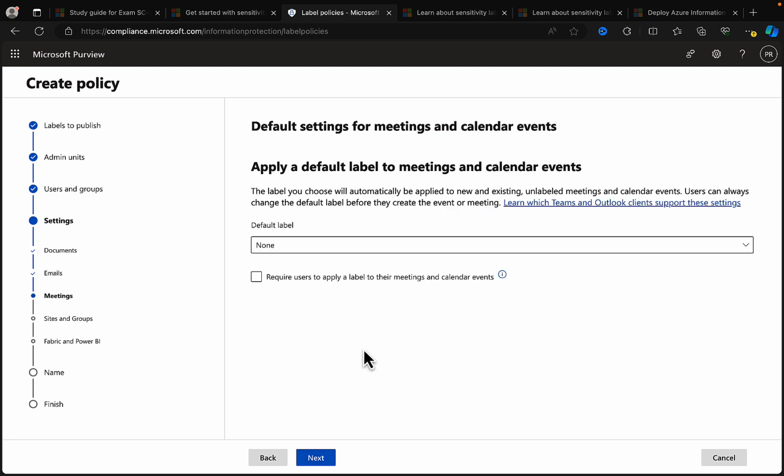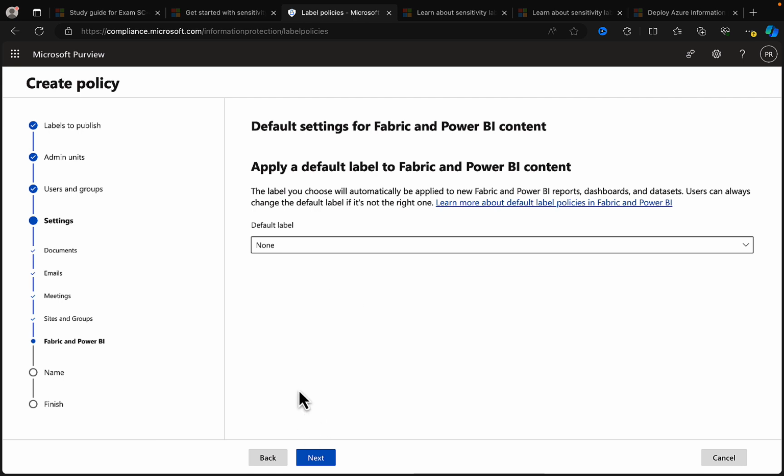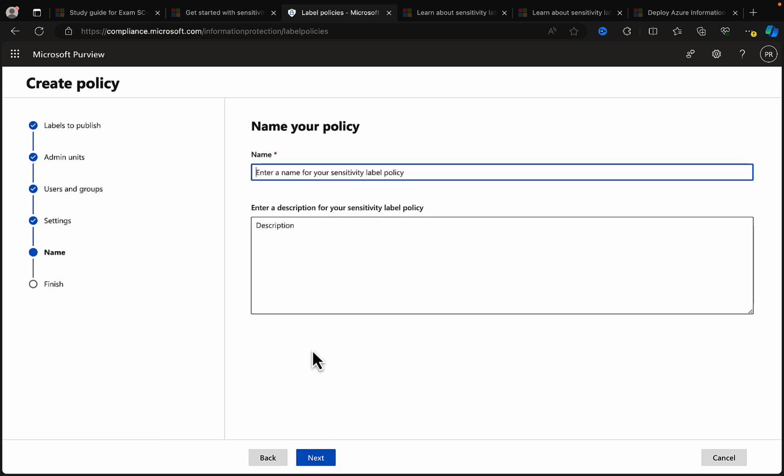Next, we're into the meetings settings. So again, we can choose the default label for meetings: general, highly confidential, or none. So I'll select none in this case. Same for sites and groups. So we could put general for that. Require users to apply a label to their groups or sites. Fabric and Power BI, I'm just not going to put anything in there. Then we give our policy a name. We can give it a name, give it a description, click next, click finish, and it will create that policy.